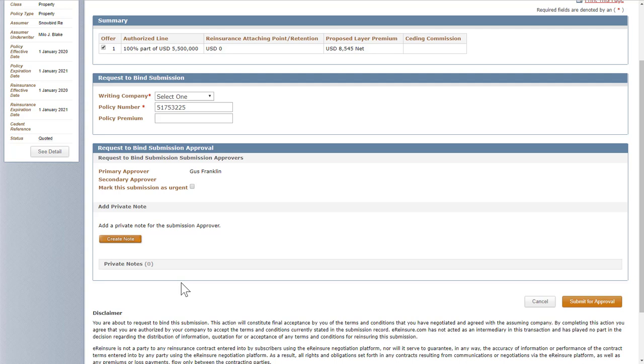Here will be listed the primary approver and the secondary approver. If there is no secondary approver, that's fine, it will be blank, and a checkbox to mark this as urgent if needed. The underwriter can also include any private note for the approver if desired. Once the required fields are filled out, go ahead and click Submit for Approval.